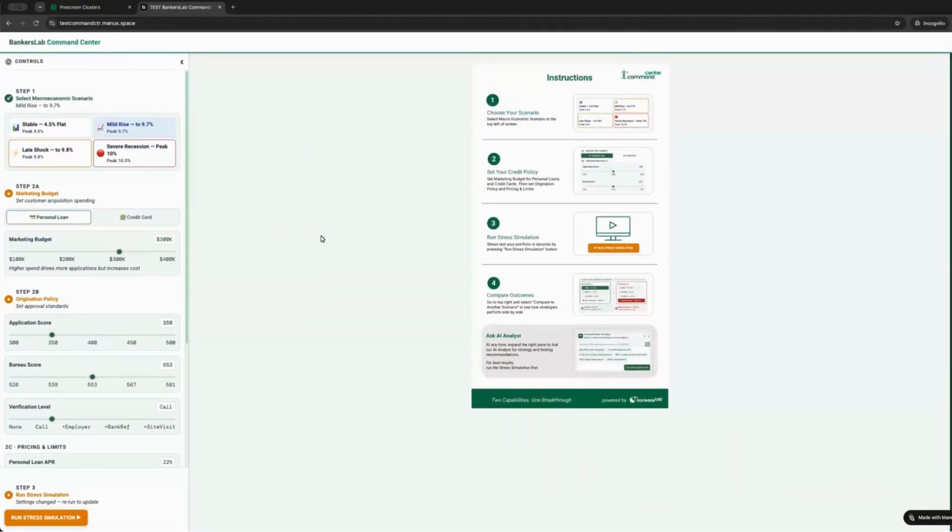Welcome to Command Center. In this use case, we're going to simulate a credit card and personal loan portfolio underwriting. And in this underwriting exercise, we're going to stress test our underwriting decisions under different macroeconomic scenarios. So here you can see the instructions.